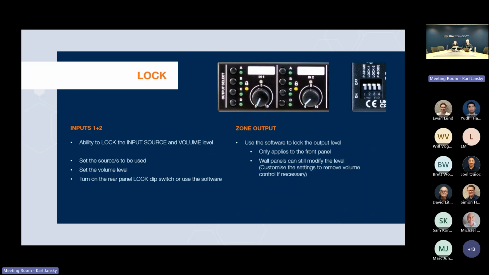Moving to the lock functionality. Input 1 and 2 are predominantly used for priority inputs. They don't have to be, but if they are used for priority inputs, typically you don't want people being able to adjust the level or the ability to disable that priority going to an output zone. So that is why this lock feature exists within the product.